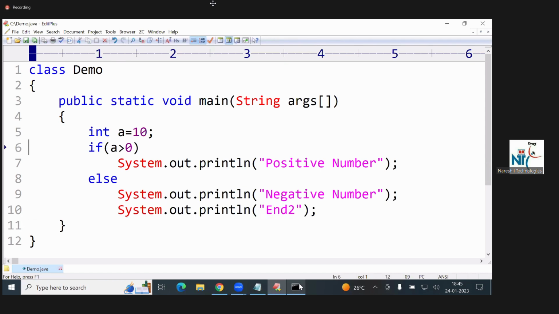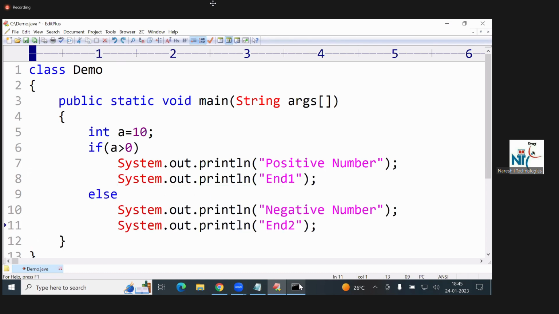Now if it is like this, an error. In between if and else, only one statement is allowed. If you write like this, error. If you want to write like this, braces are compulsory. Write this code and you will see the error.